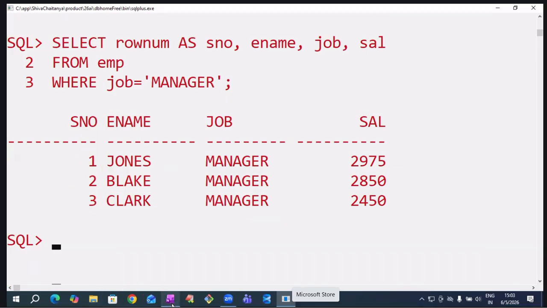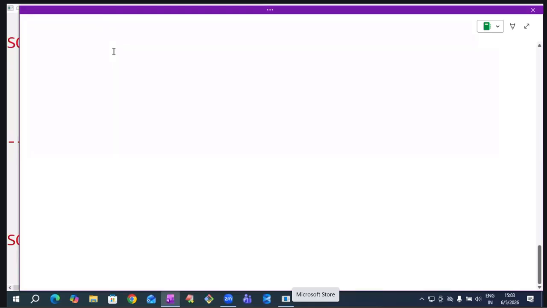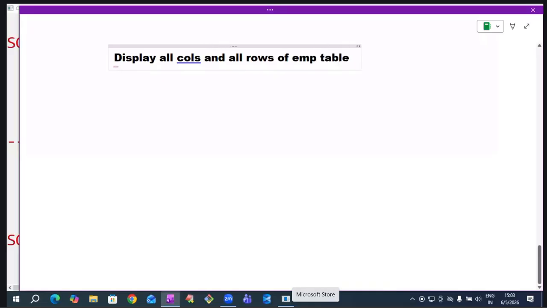Now come to examples on inline view. Before going to discuss this inline view, let me give one example. Display all columns and all rows of the EMP table. Apply row numbers to them. This is our requirement.